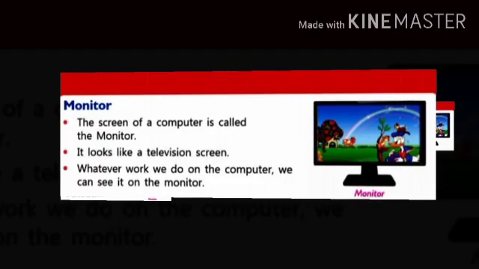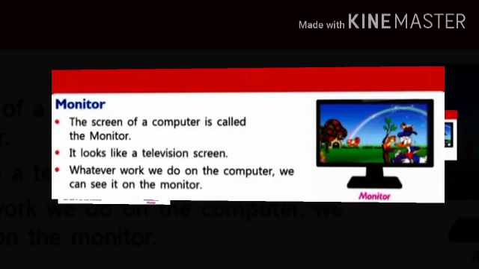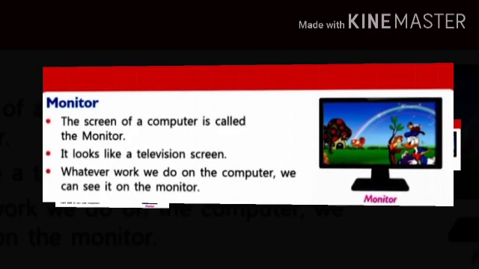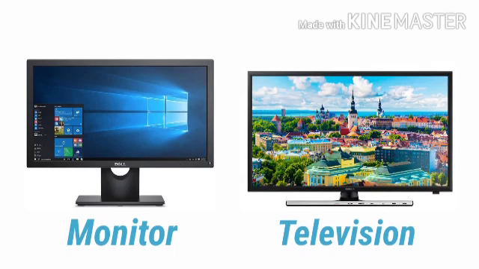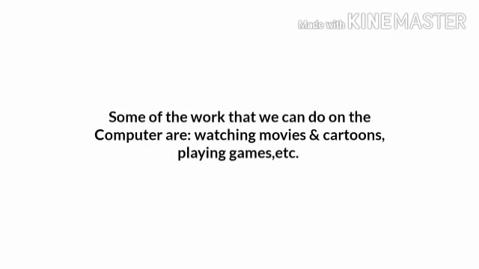Monitor. The screen of a computer is called the monitor. It looks like a television screen. Whatever work we do on the computer, we can see it on the monitor. So, here's the picture of monitor and television. Children, we all have TV in our home. You can see the monitor looks exactly like our TV. Some of the works that we can do on computer are watching movies, cartoons, playing games, etc.